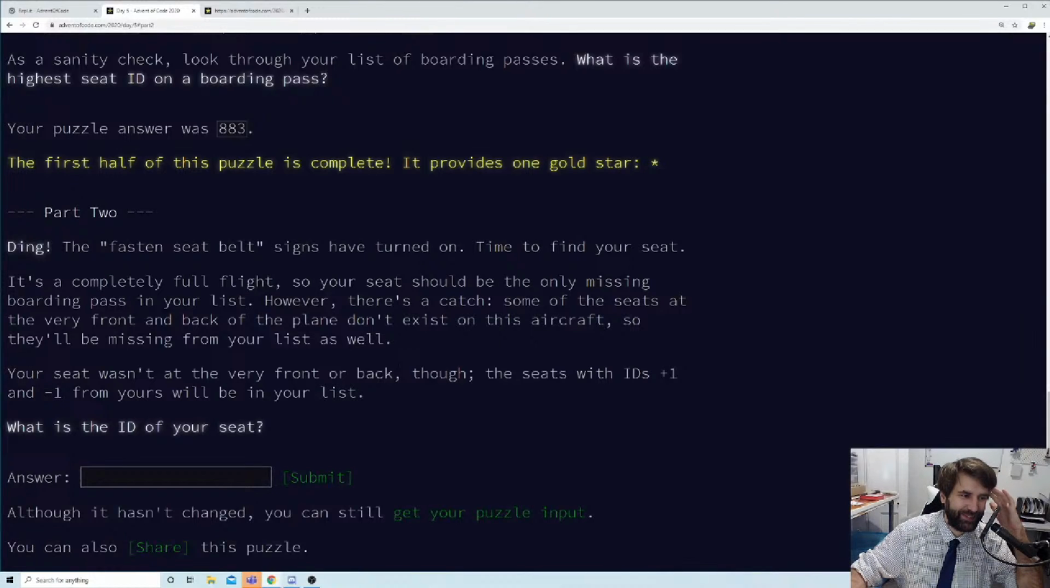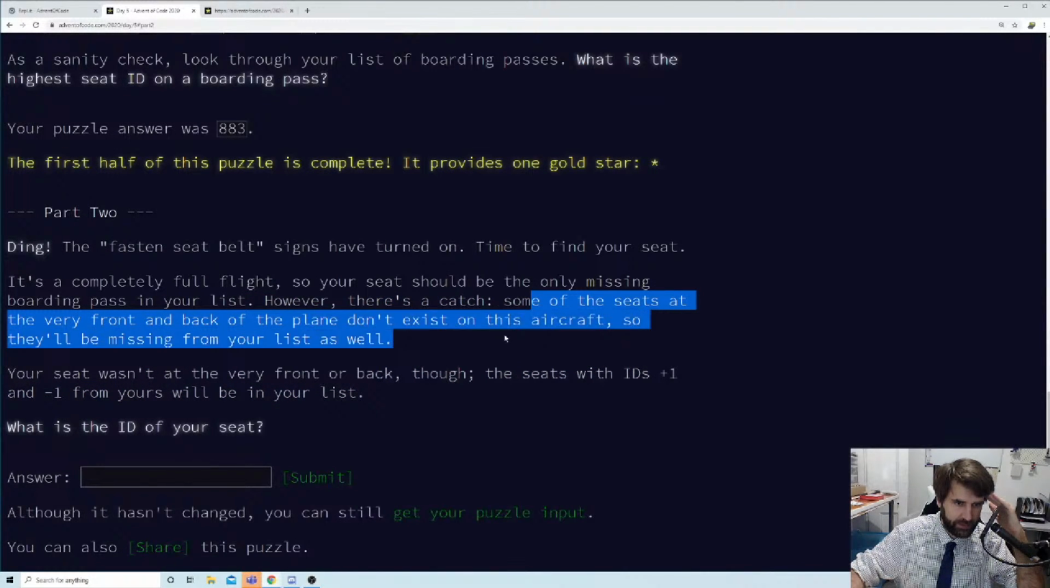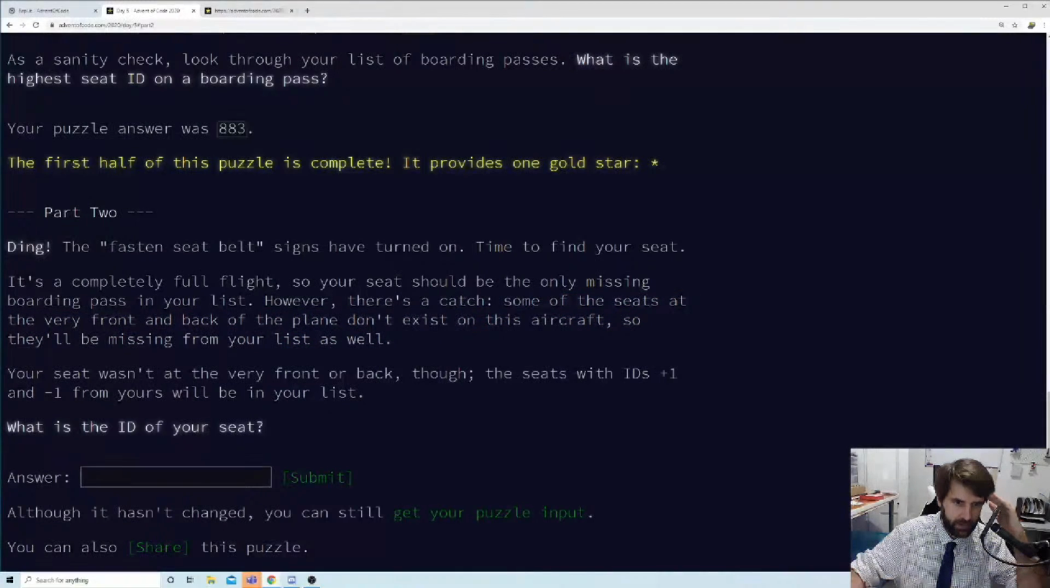What? Okay. Your seat wasn't at the very front or back. Some of the seats at the very front and back of the plane don't exist on this aircraft, so they'll be missing from your list as well. The seats with IDs +1 and -1 from yours will be in your list.